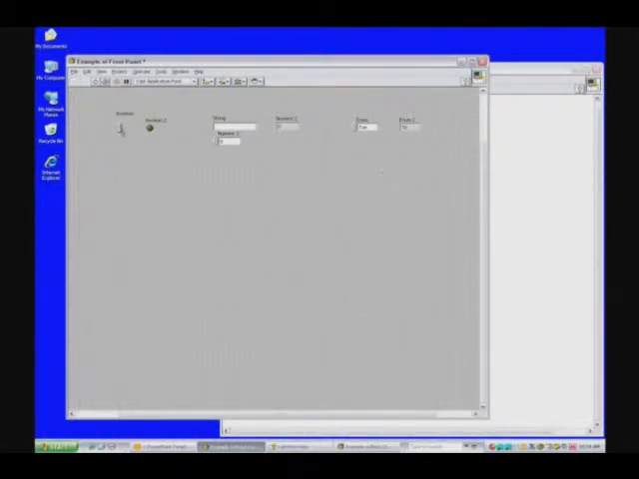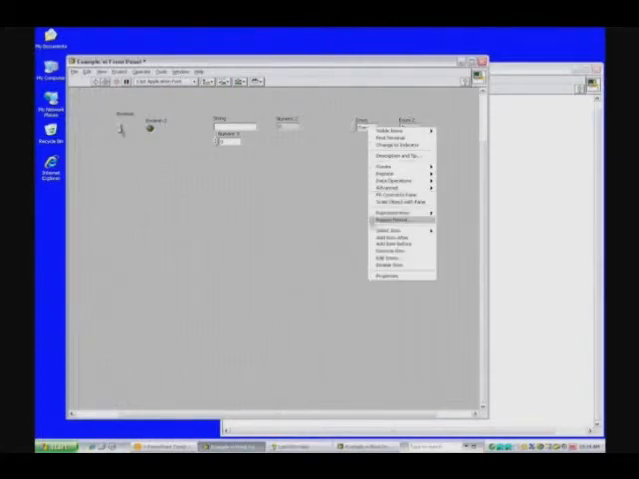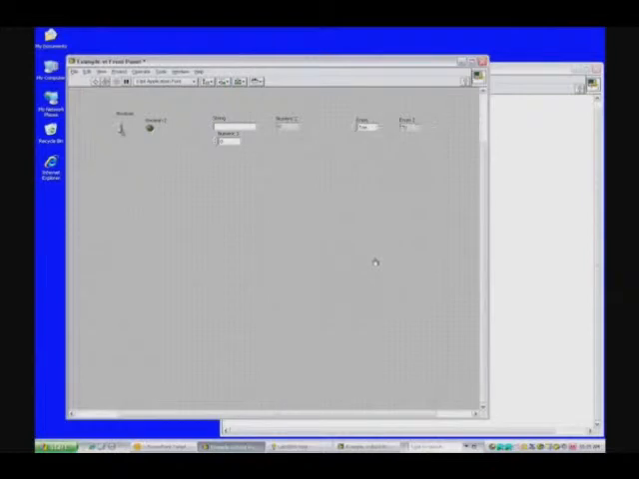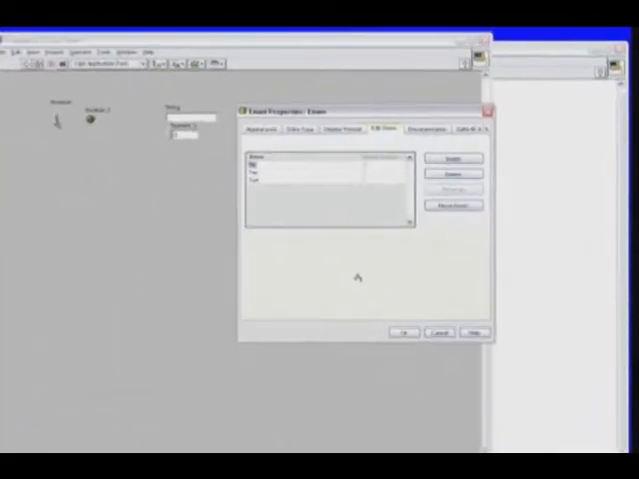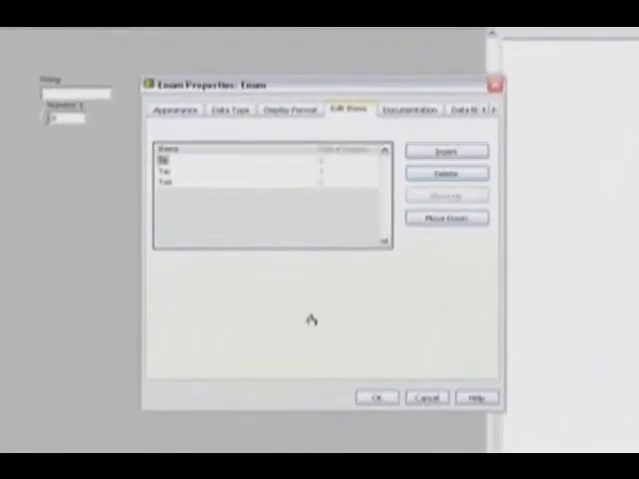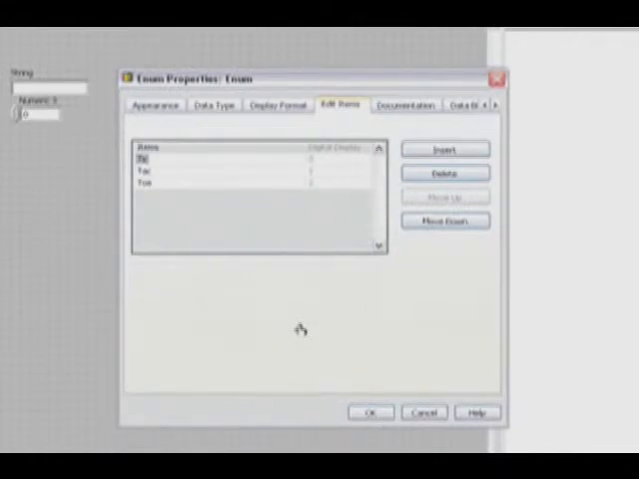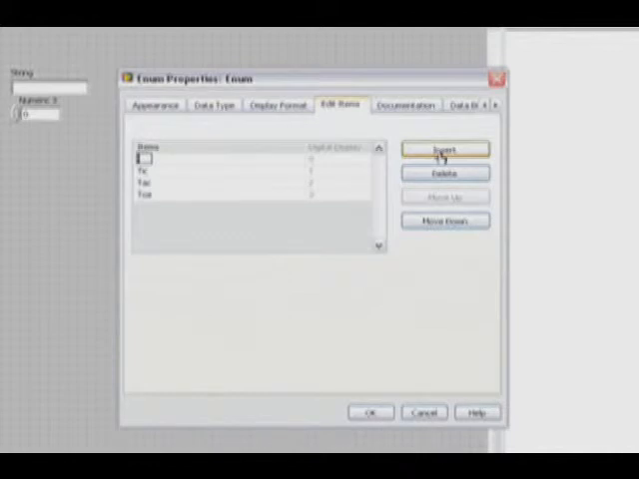The string values of the enum can be changed by right-clicking on the enum control and going to Edit Items. Once in the Edit Items tab, you can insert a new item by clicking on the Insert button and then typing the string value you'd like the item to take on.